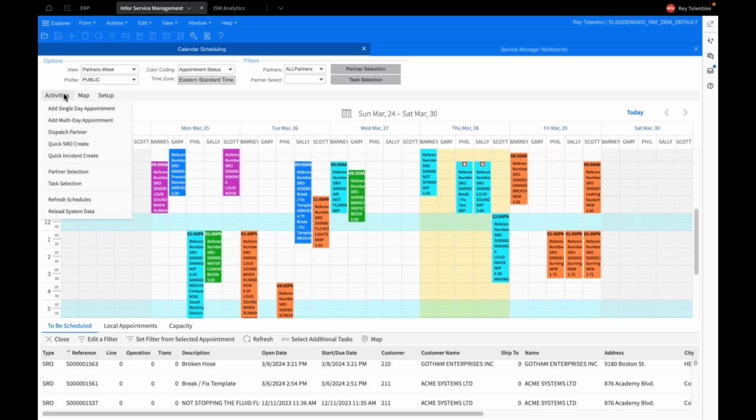Going to the activities on the left side of the screen, you'll notice that when I pull down that tab, it will now give me the opportunity to add a single day appointment. I can add a multi-day appointment. I can dispatch partners or technicians, or create an SRO, a service request order, or an incident. An incident is a ticket that could be entered into the system for any reason related to either customer calls or even internal issues.